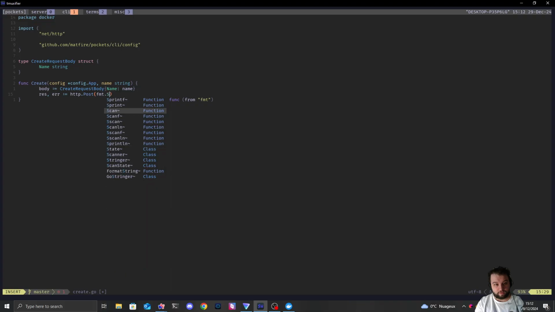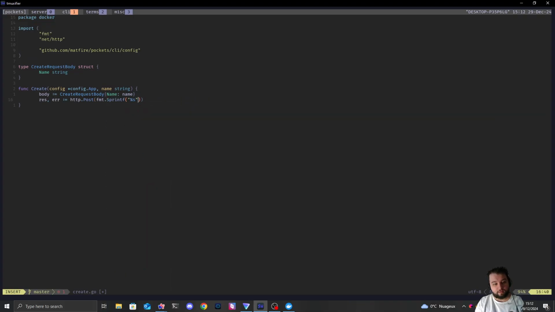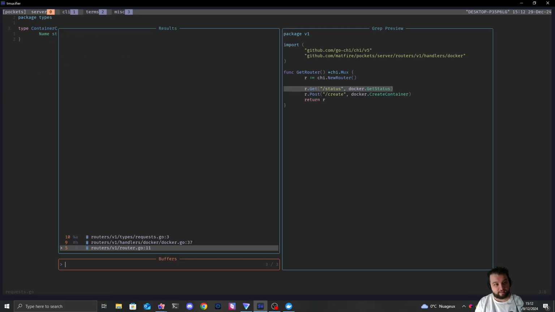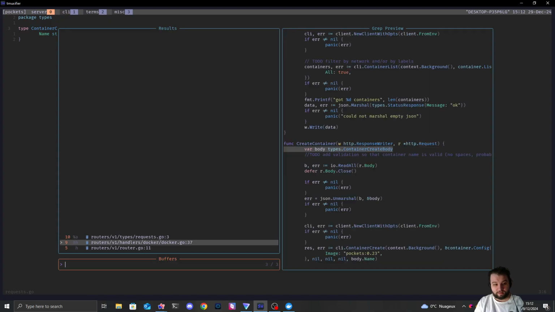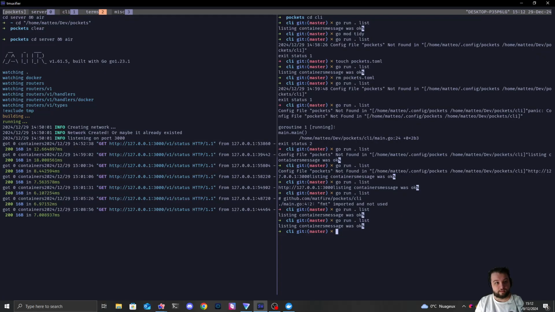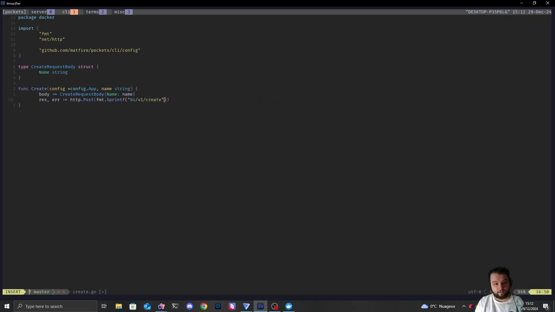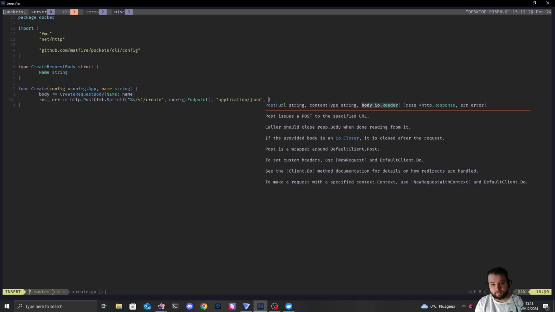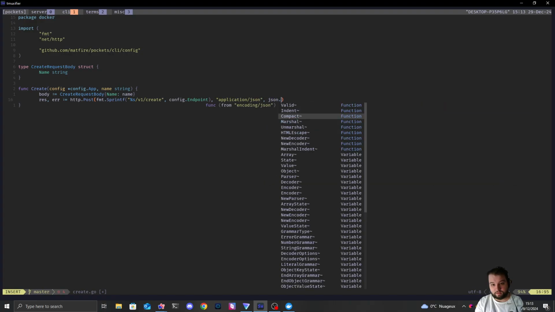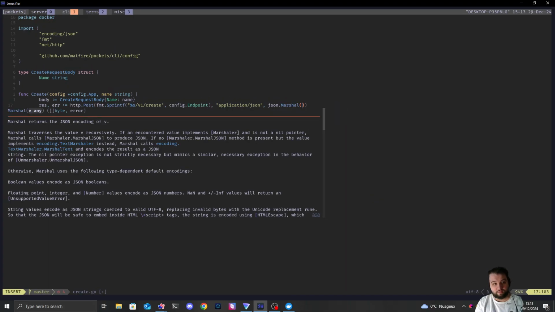So let's do sprintf, and then it should be v1/create, I want to say. Yeah, create. And we'll pass in config.endpoint. Then we want an application JSON content type. And then can we do JSON.marshal body.